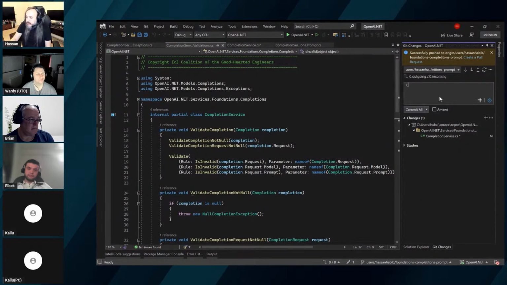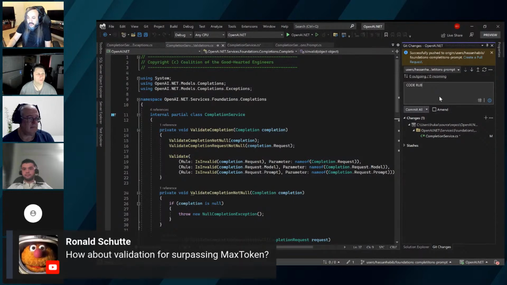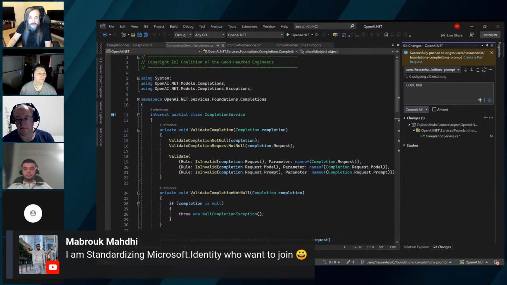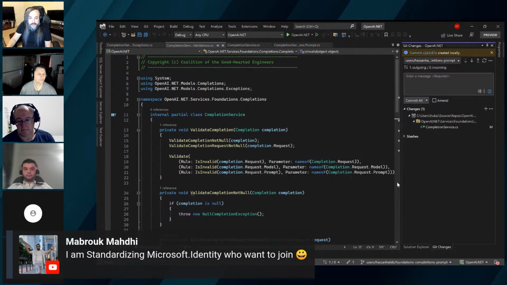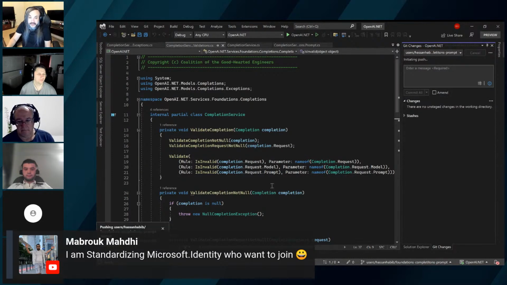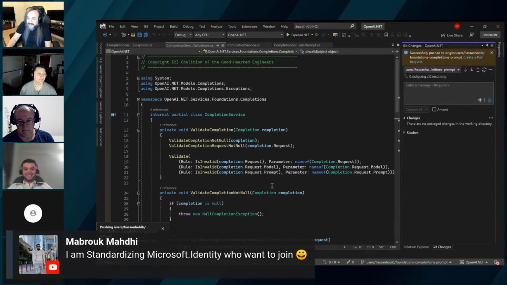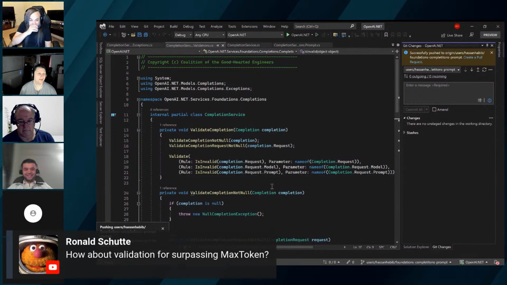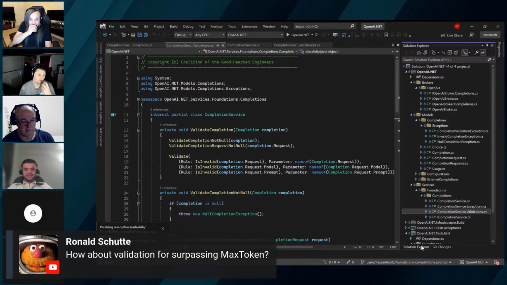We can document as much as we can, but it's an interesting endeavor. Mabruk says I'm standardizing Microsoft Identity. Well, Paul is your guy if you're going to do security and stuff like that, Mabruk. And I already have a library that does portions of it.